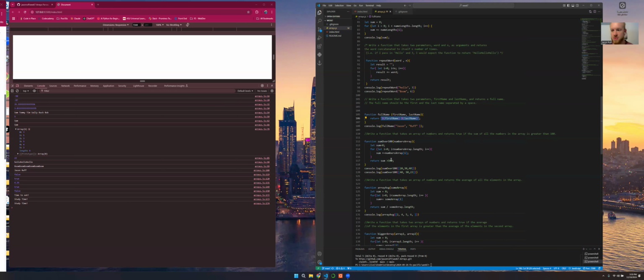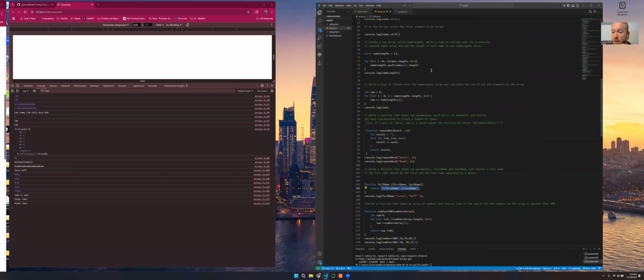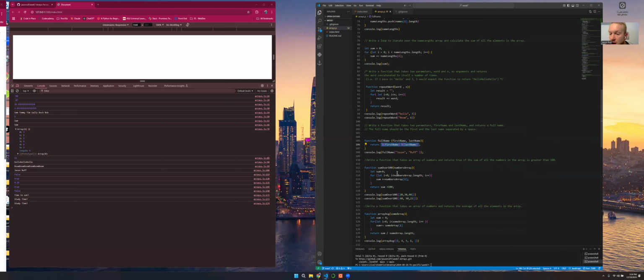Oh, this is where we used a Boolean. So function sum over 100. This is where we're going to take an array of numbers and return true if the sum of all the numbers in the array is greater than 100. I went back up here and referenced some previous problems because we've done a couple now where we iterate through the array and add the numbers. And this time we're just going to ask it to return a simple Boolean. So return sum if it's greater than 100.